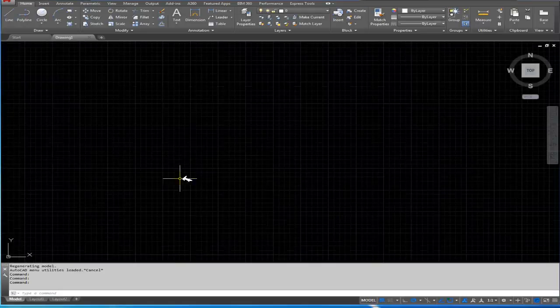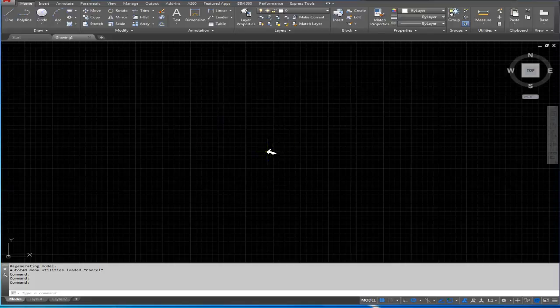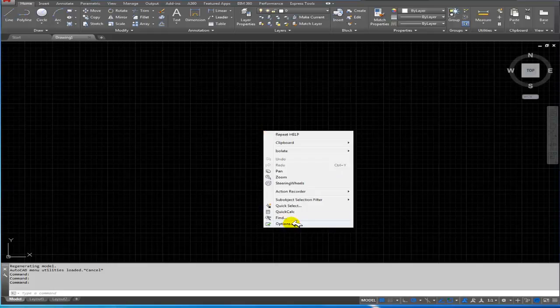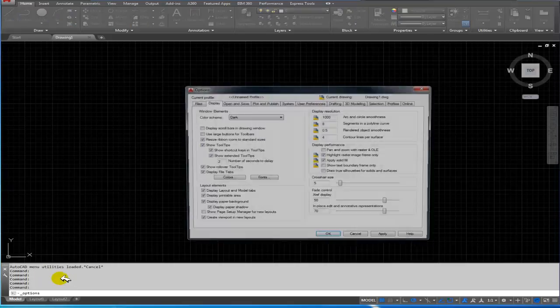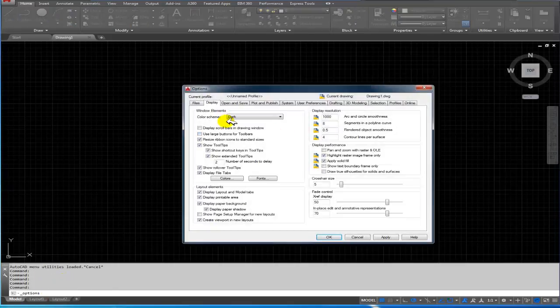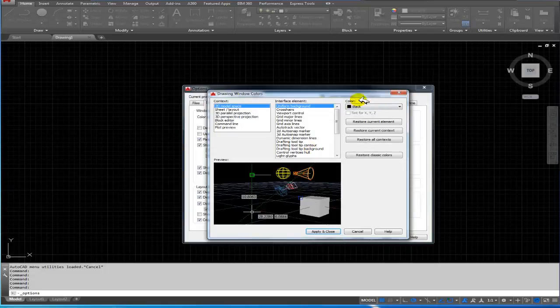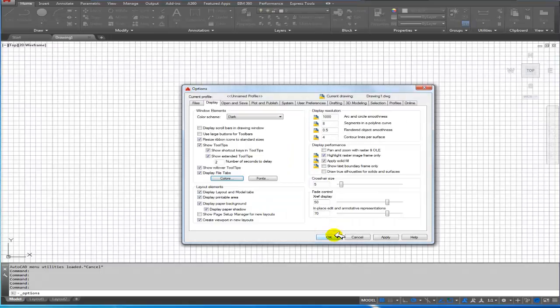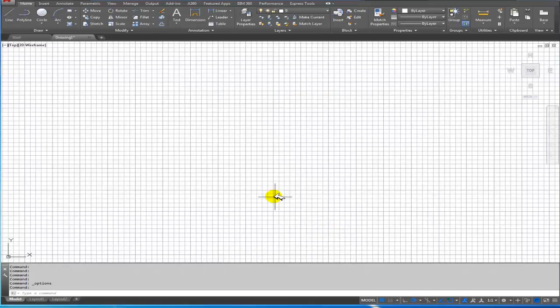AutoCAD opens up and it says Drawing1, and the background is black. To be honest with you, I don't like working with the black background, so I prefer white. If you want to change the background, the quickest way is to right click and choose options, or you could type options in your command line, and this dialog box opens up. Under the display tab, go to colors, and then color. From black I'll change to white, apply and close, apply, okay.